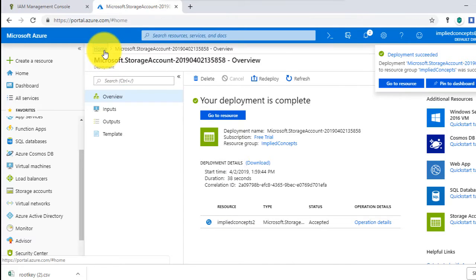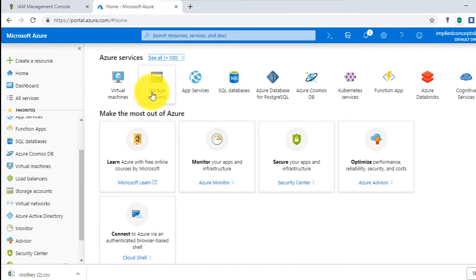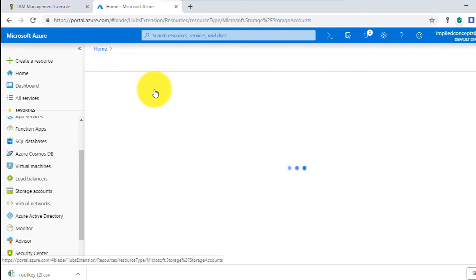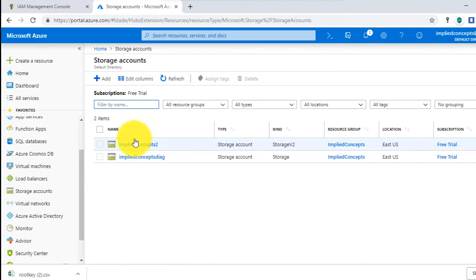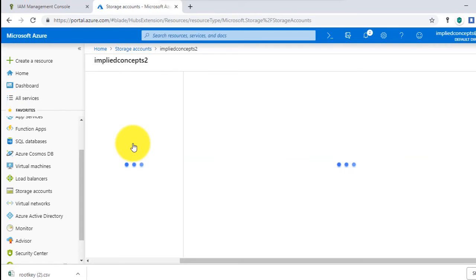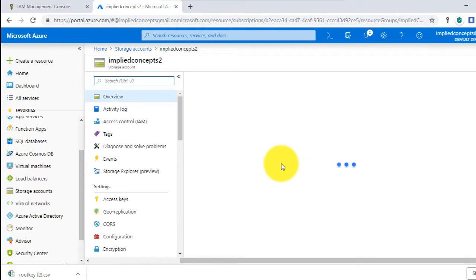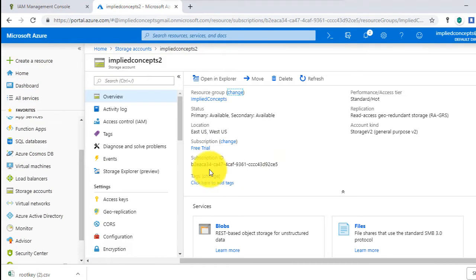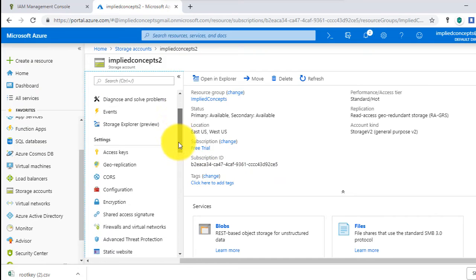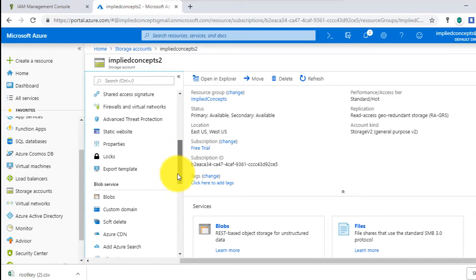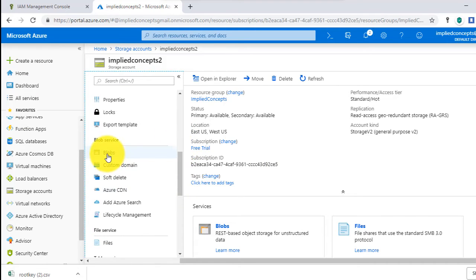Navigate to the Storage Account pane. It will show the list of storage accounts we have, including the new one we created. Click on the new storage account. It will open a new pane with all actions that can be performed in this account. We want to create blob storage. So navigate to Blob Services and click on Blobs.